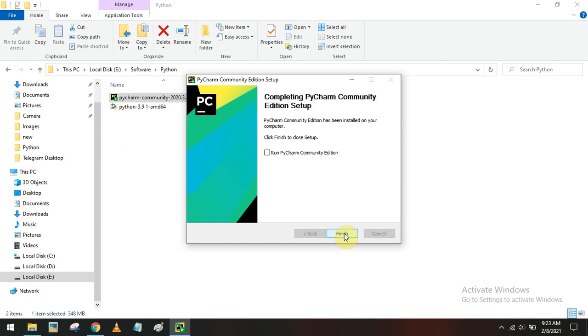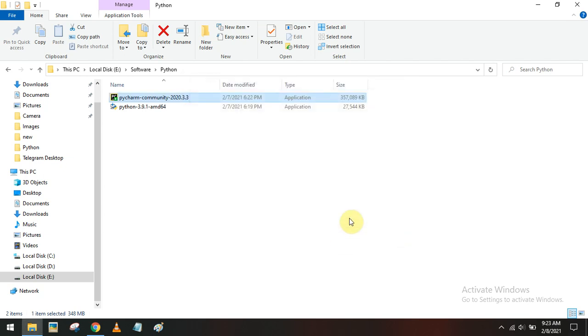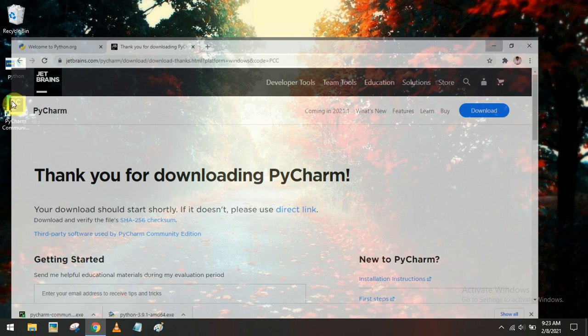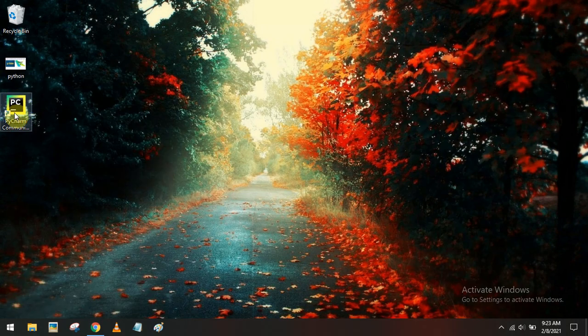After the software is installed, you'll be getting the confirmation message like this. And if you want to run the software, you can run immediately, otherwise you can close this. And when you close this, on the desktop you'll be getting the shortcut PyCharm Community Edition. So now let's try how to create a simple Python program and we can test our software using PyCharm IDE.